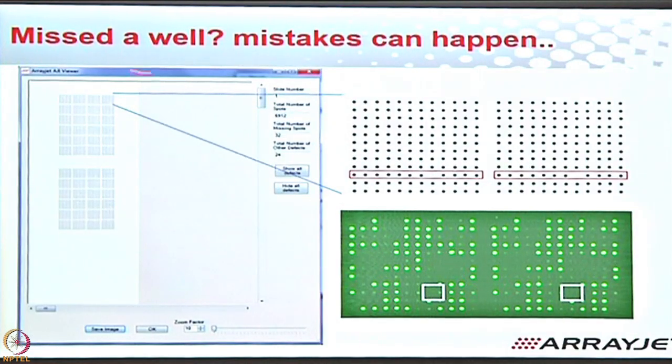So this is your manual method where you've got the spot which is missing. You see this, and then this is your image. This is your array. This is where you've missed it.